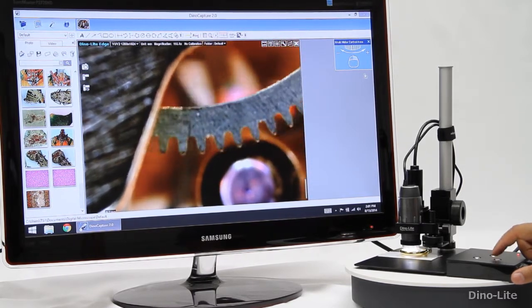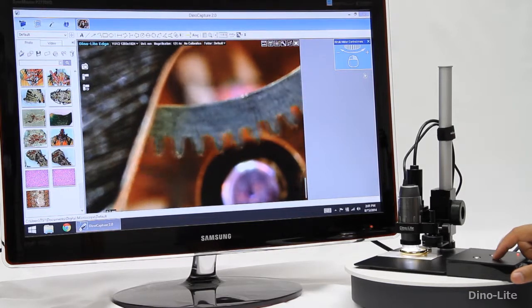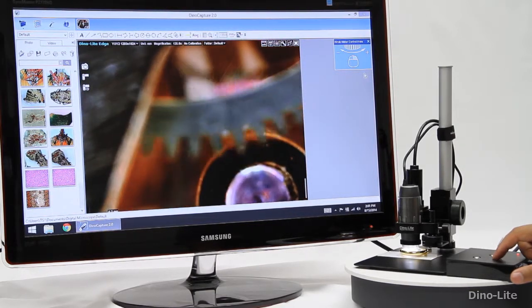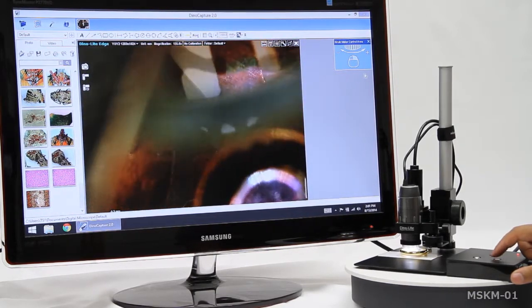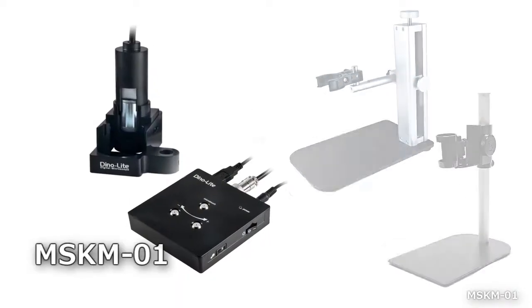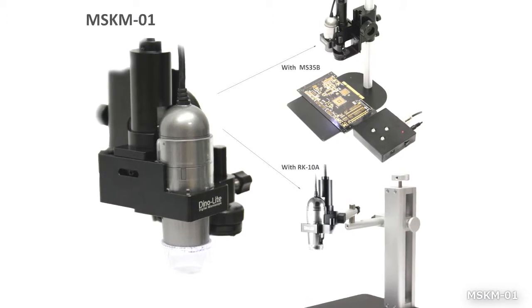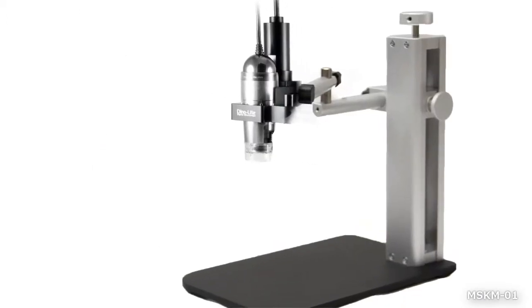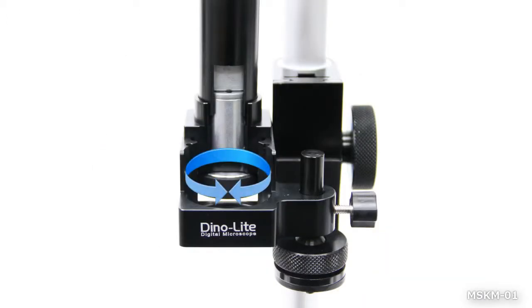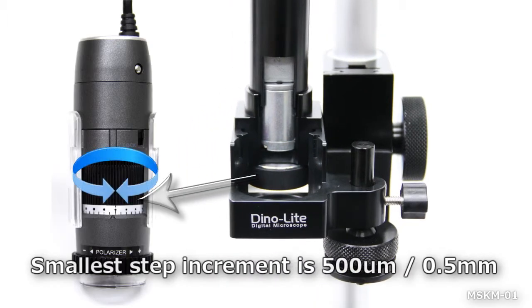Simply touch or tap the control box buttons to adjust the magnification dial of the Dino-Lite. The MS-KM-01 is compatible with the MS-35B or RK-10A stands, both of which are purchased separately from the knob motor. The magnification dial of a Dino-Lite is turned precisely by the rubber wheel on the knob motor.